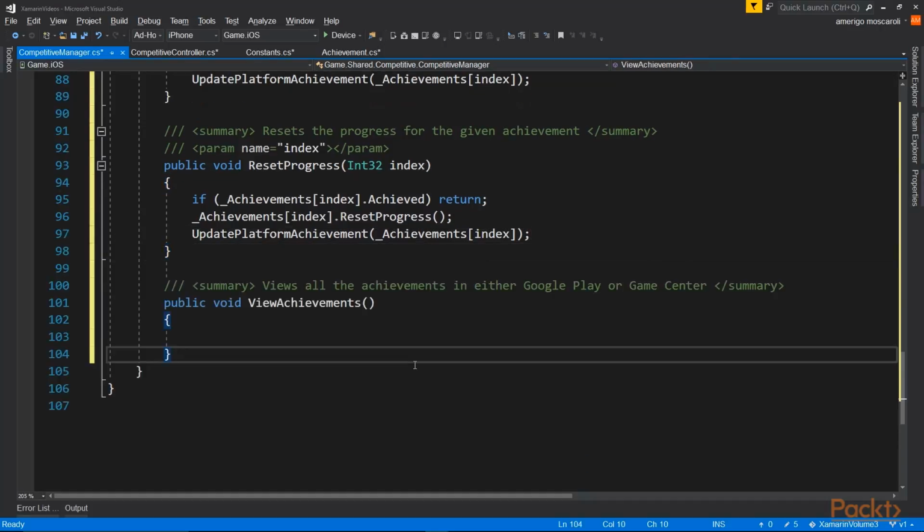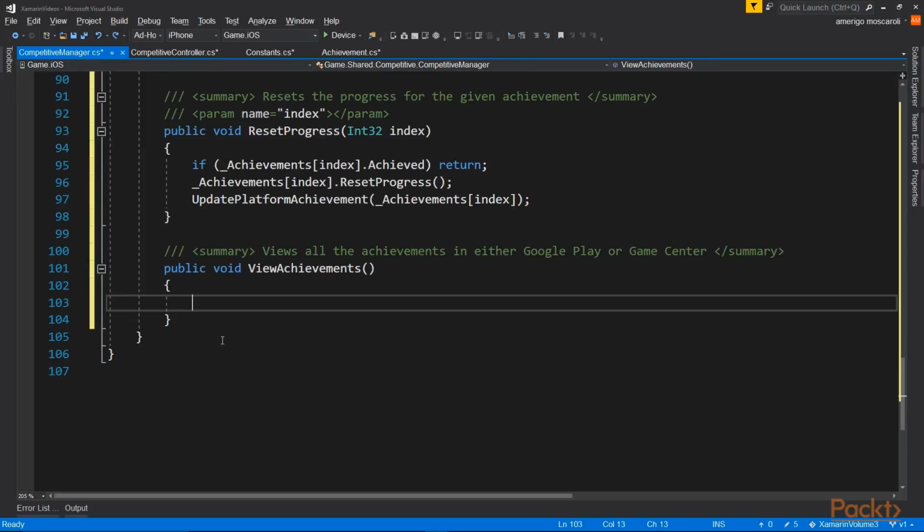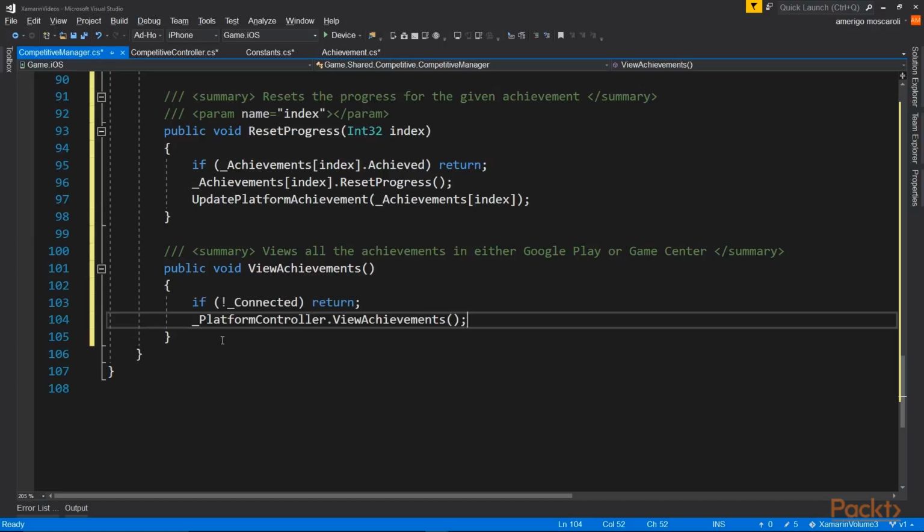Finally, we'll add a view achievements method, which will view the achievements on the platform. First, we'll check if we're connected, and if we're not, we'll return. Otherwise, we call view achievements on the platform controller.